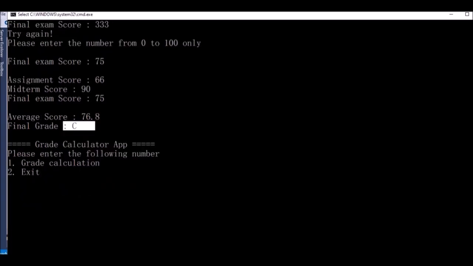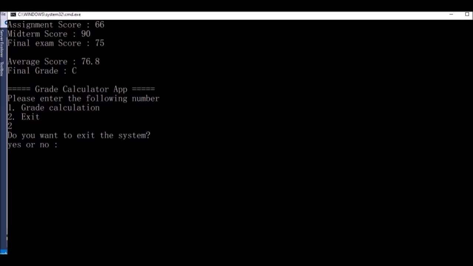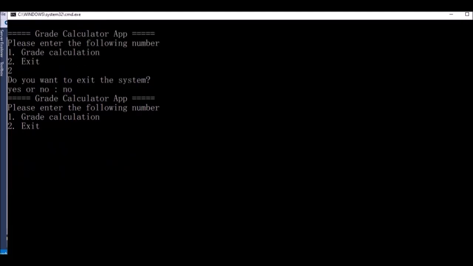So now I want to exit, so I just put the number 2, like this. So the program will ask me to confirm that I want to exit the system or not. For example, I don't want to, I just put no, so we can continue. But I put the number 2 again, and I put yes. So this means the program will stop.